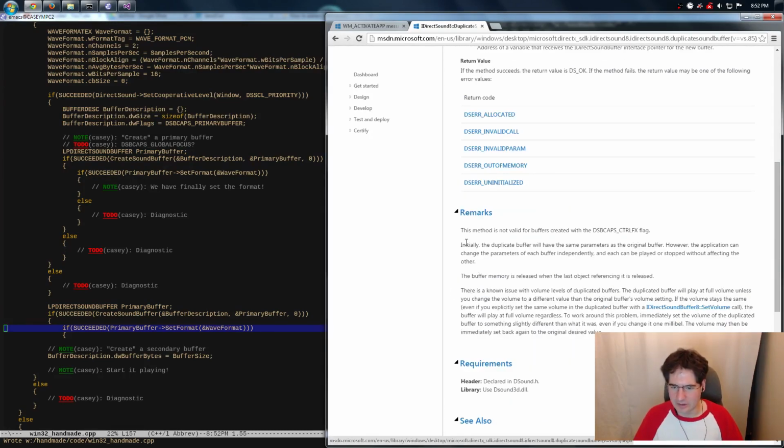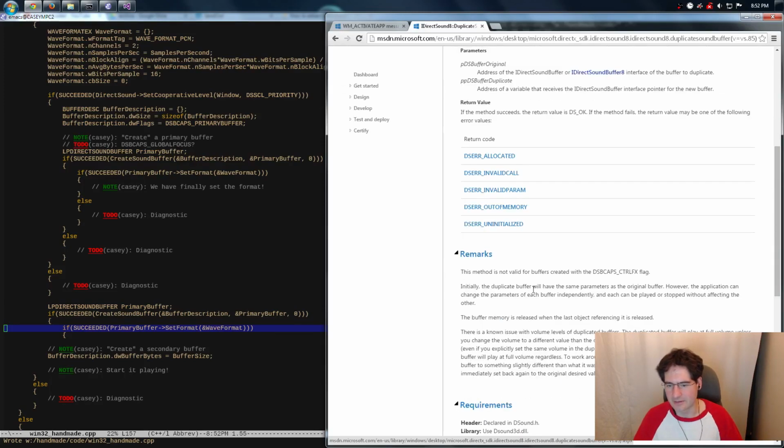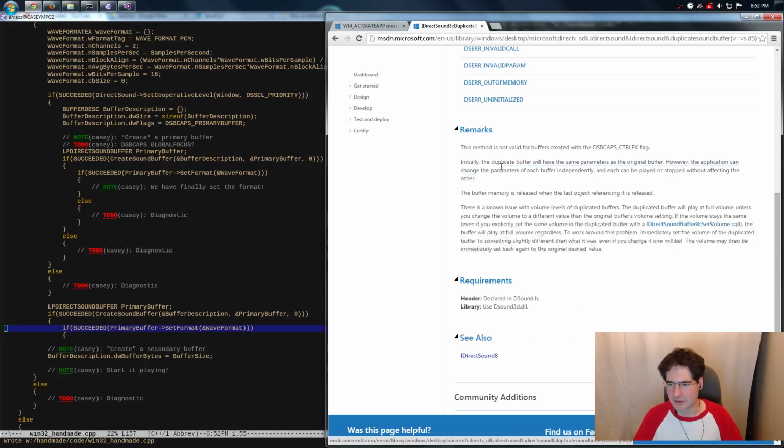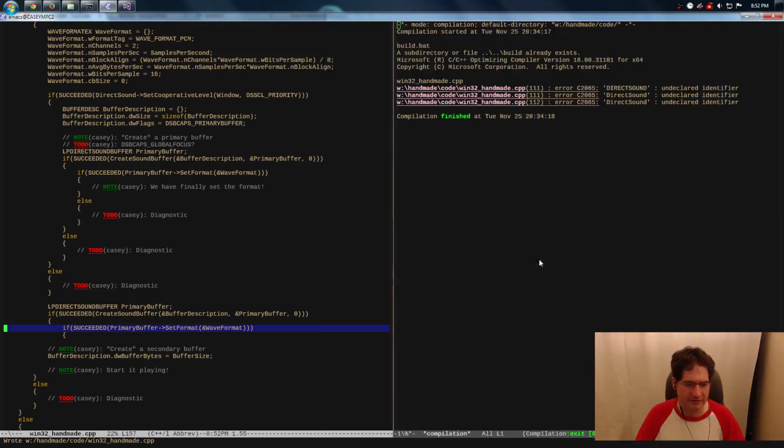Let's take a look. What does it say? The duplicate sound buffer memory creates a new secondary buffer that shares the original buffer's memory. No, all right, so that we can't do. That's no good. That is not useful. All right, so we're just going to have to create it anew. It looks like that's not a problem. It just means we're going to have to use a different buffer description here.